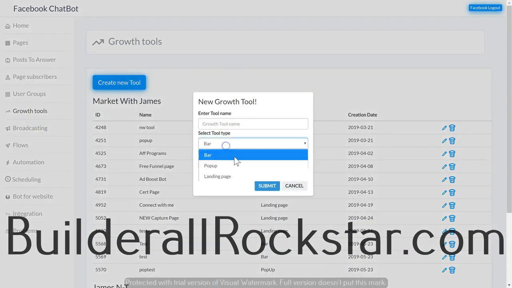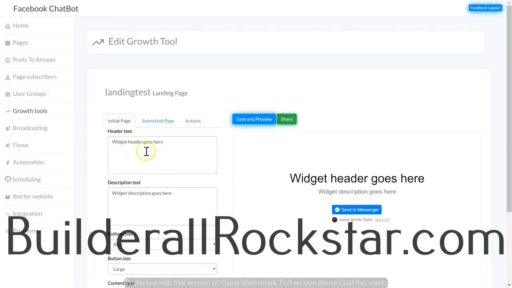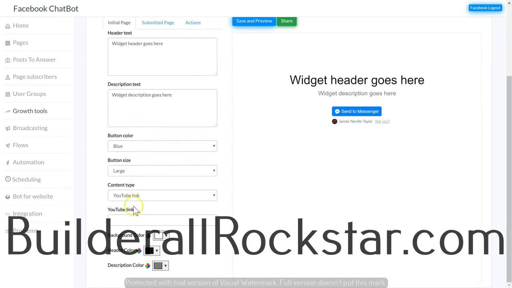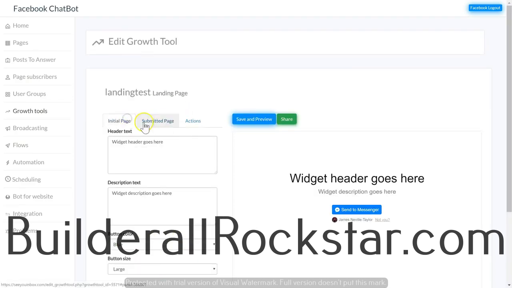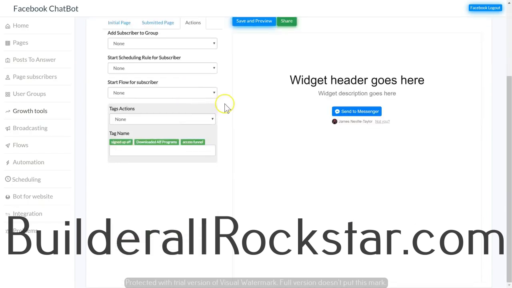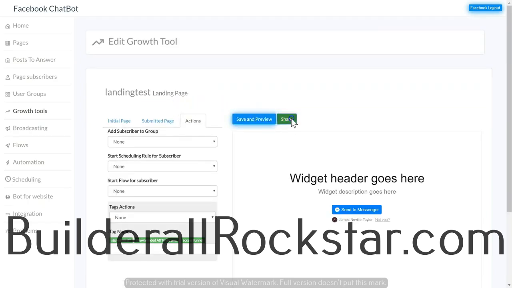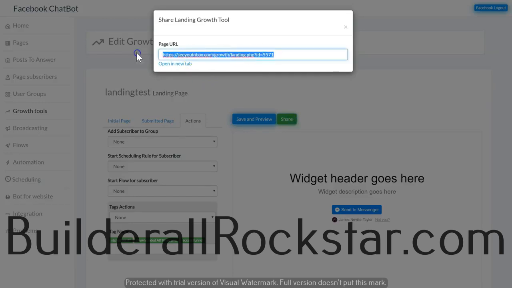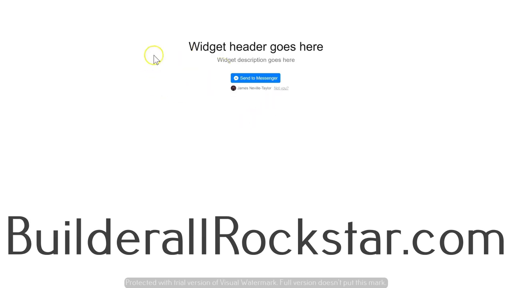The landing page is a little different because it's a standalone page, but it's very similar to the pop-up. It has all the same settings as the pop-up. It has all the exact same settings for initial page, submitted page, and actions. The only difference is it gives you a URL instead of the HTML. You can preview how the page looks by going Open in New tab, and then it opens the page that you'll be sharing. That's all there is for growth tools.